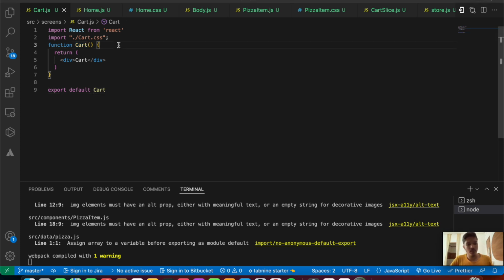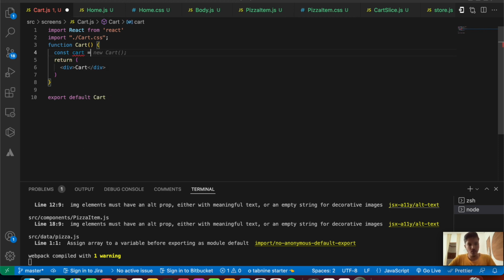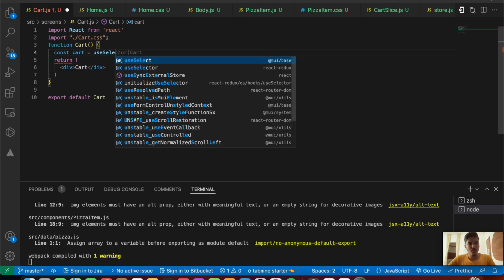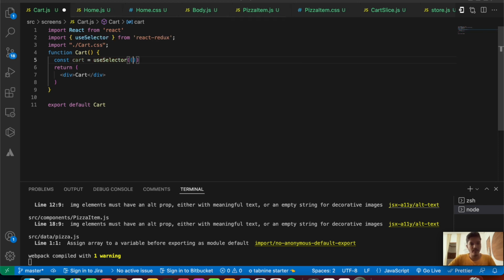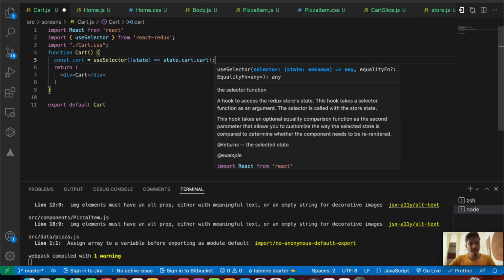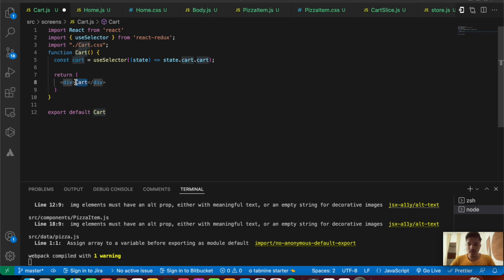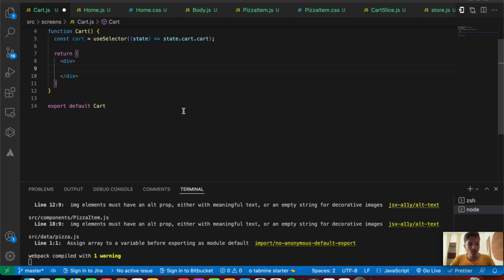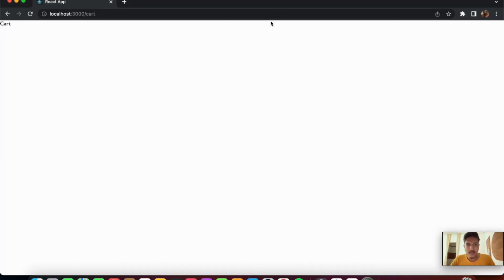Firstly, let's access our cart over here. So we're going to say const cart equals useSelector. Let's import from React Redux. We're going to access the state and let's access the cart, like this. Okay, and over here firstly before doing anything, let's just draw a sketch of the design. Towards the left part we're gonna have all the items, and towards the right part we will be showing the total price and the checkout button, right?